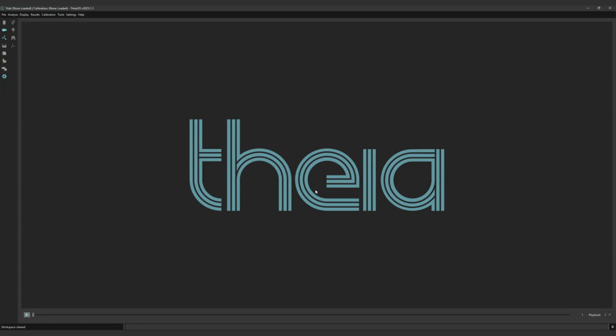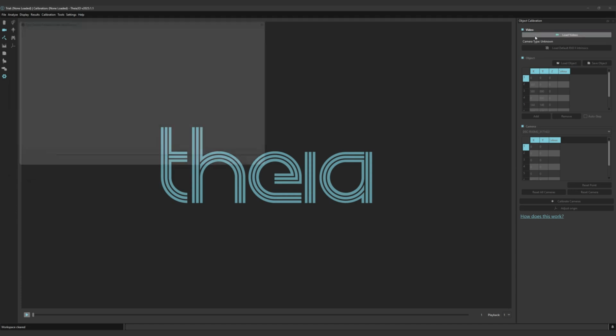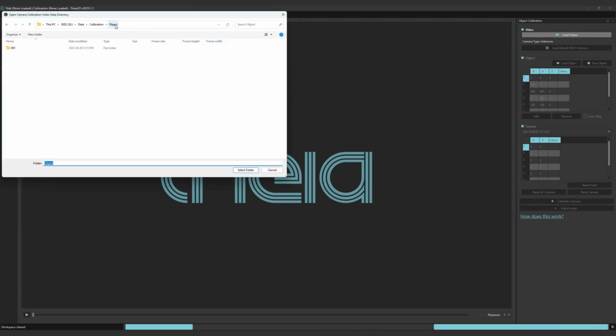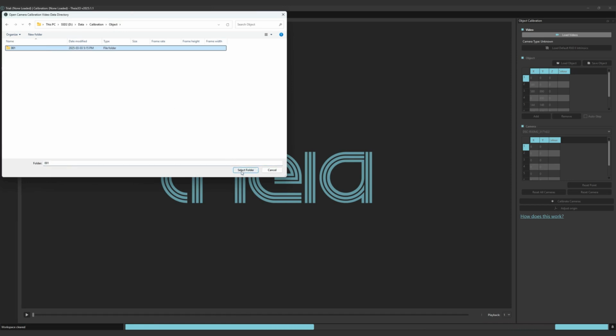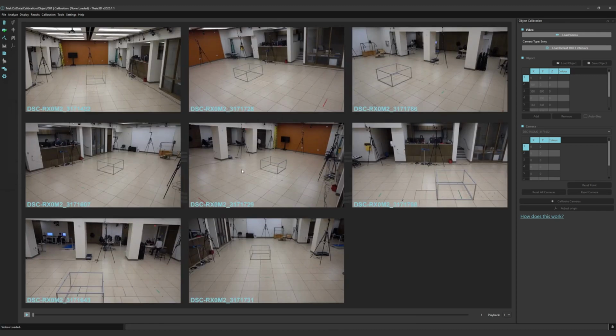First, navigate to and select Object Calibration under the Calibration drop-down menu. This opens a sidebar containing the Object Calibration tool. Click Load Videos, then navigate to and select the folder containing the Object Calibration trial. After loading the Object Calibration trial, the videos will be visible. If the Object Calibration videos need enhancement to increase the brightness, contrast, or correct the white balance, you can watch the Video Enhancement Tool video and use the Enhancement tool.